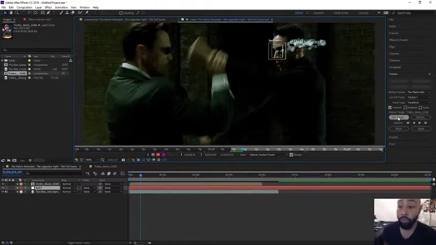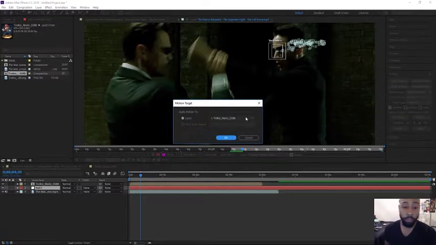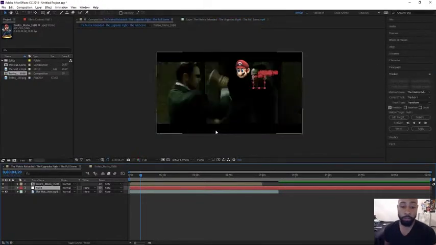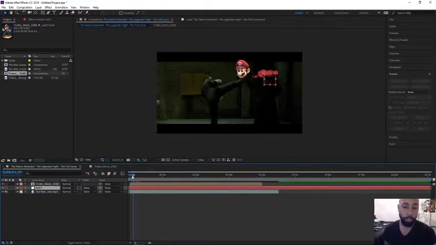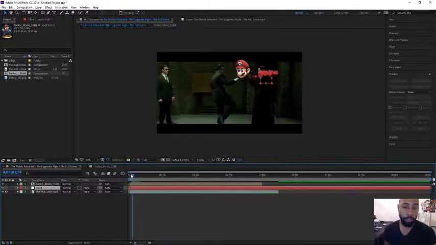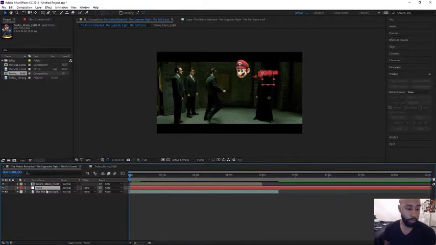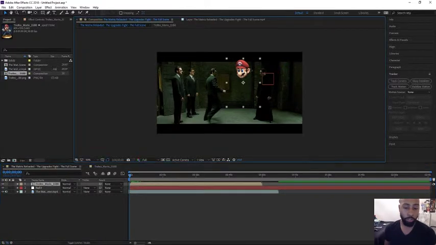To do that, all you have to do is go to edit target, change this to your null object, hit OK, and it's gone. Then go over here and hit apply. Now you have your whole face tracked. Now of course it's a little messed up because that's just my luck, but that's okay. I believe it's because the track point is all the way over there, but anyway, that's fine. We'll make it work.